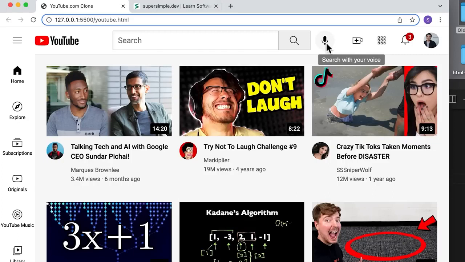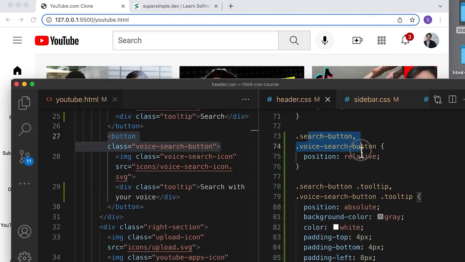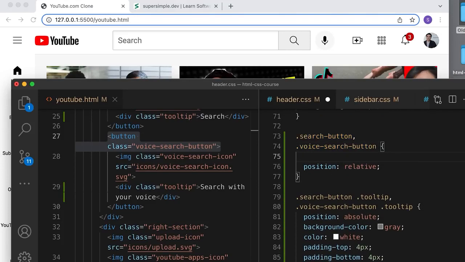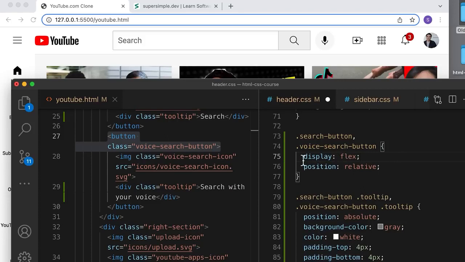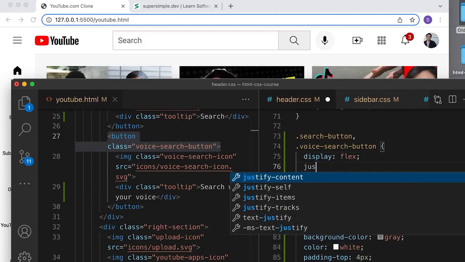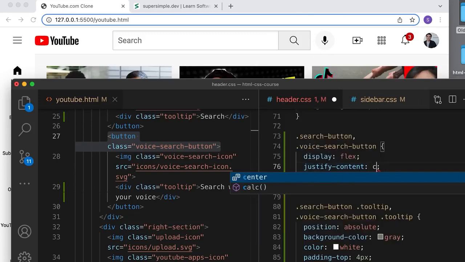Now the last thing I want to do is to center this tooltip with the button. To do this, we can use a flexbox, because remember with flexbox, we can center horizontally and vertically. In this case, we want to center horizontally. So we're going to scroll up and we're going to make these buttons flexboxes. So let's set display: flex. By default, it's flex direction row. So justify content is going to center horizontally. So justify-content: center, and save it.